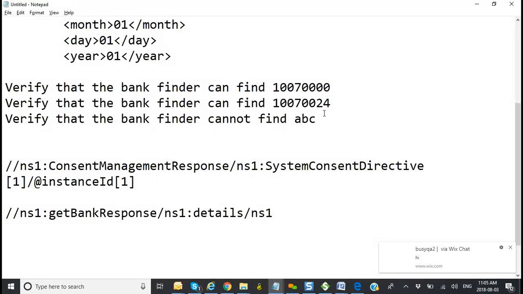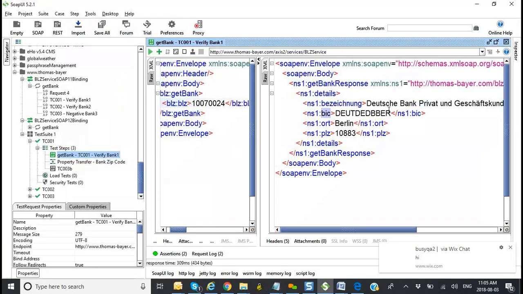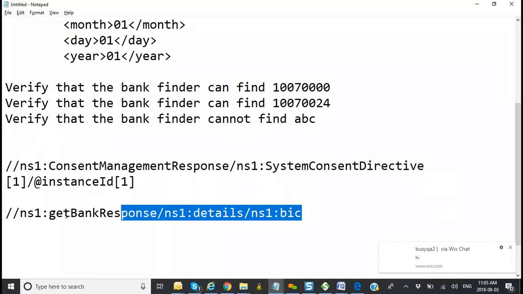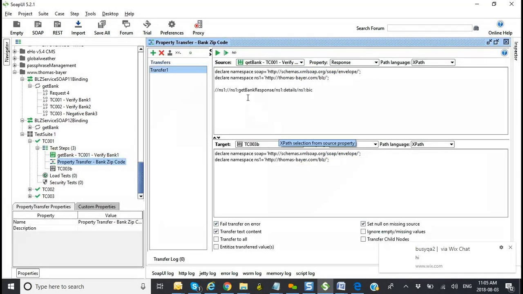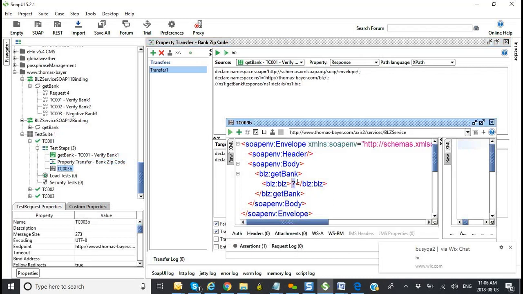NS1. So actually, you are finding the XPath only, right? Good. So this here is the XPath for this value. If I now copy this XPath and put it into my property transfer, this code now knows where to go read from. It knows, okay, I know where you want me to go. Now, what do you want to do with it? We want that value to be provided to this guy. We want that value to go here.